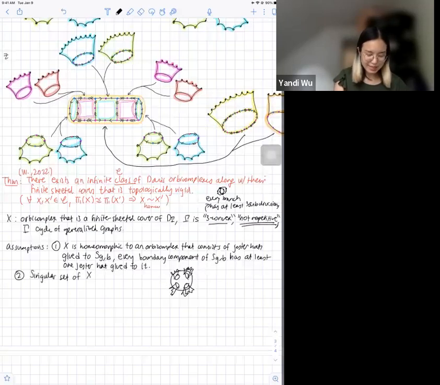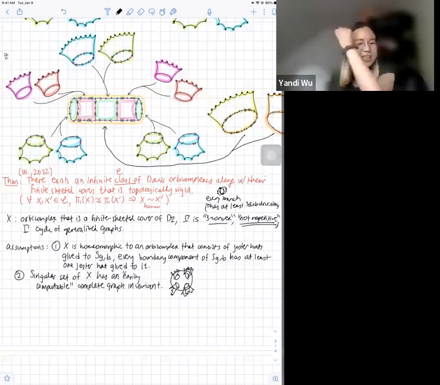And the second assumption is that the singular set of X has an easily computable complete graph invariant, which is a super vague statement.